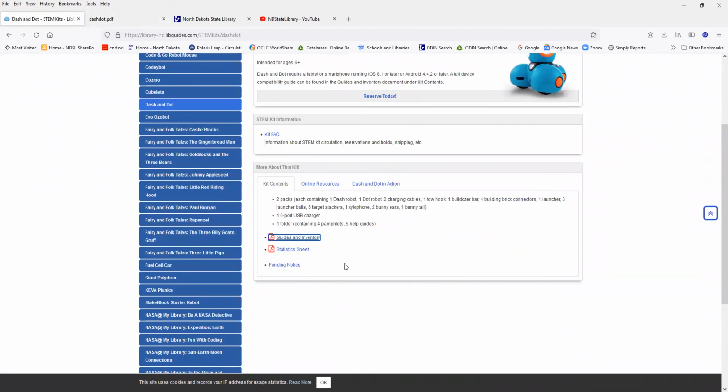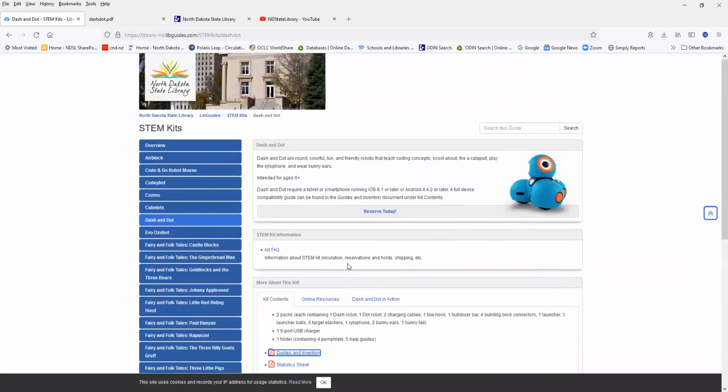If you want to get an idea of what's in the kit before you order it, you can check out these lists here. If you have any questions after this session, you can contact us at statelib, all one word, all lowercase, at nd.gov, and we'll be sure to answer the question for you.